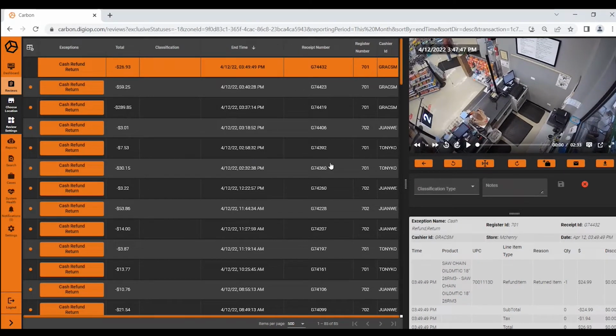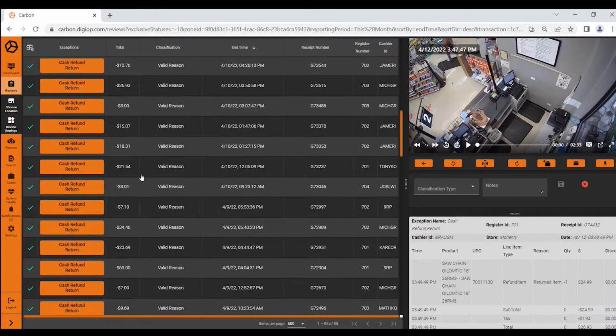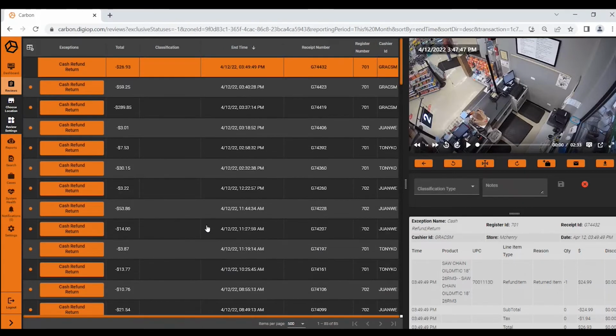So after selecting my location, I am presented with the first transaction here, and you can see as I scroll down, those are all lined up for me. Anything with a green check mark has been reviewed and categorized. Anything with an orange dot is yet to be reviewed. All of these categories can be sorted up and down if you have a limited amount of time.